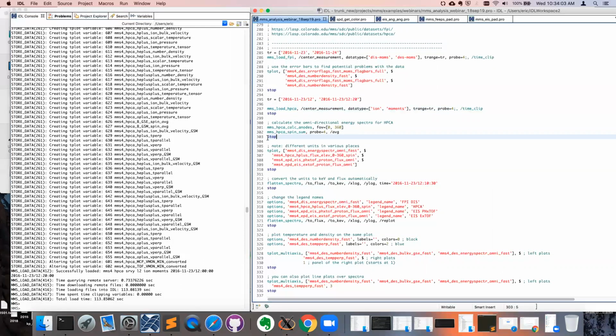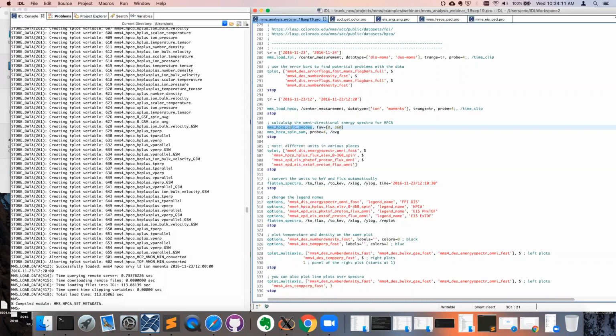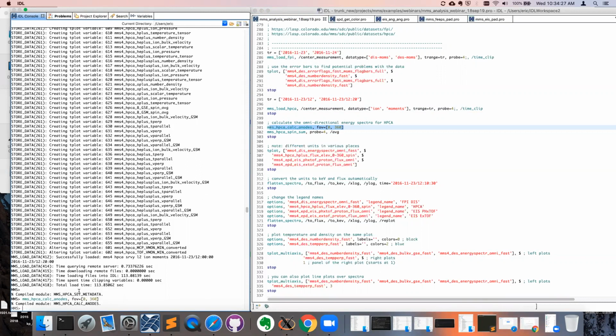And so the data should be loaded. And these routines for actually calculating the omnidirectional spectra have more options, like say field of view. It's for if you want to limit the field of view. If you want to give it full field of view, it's just 0 to 360. But if say you want to have half the field of view, it's just 0 to 180. I think usually people do the full field of view.